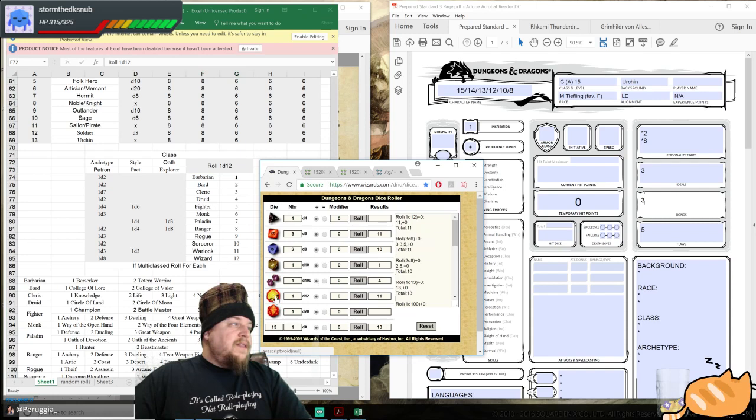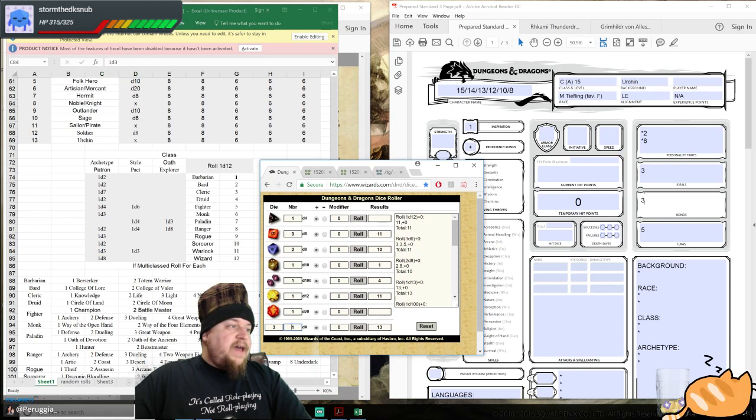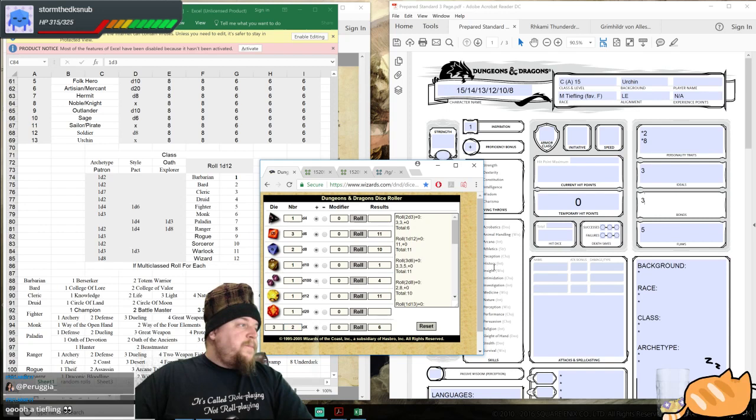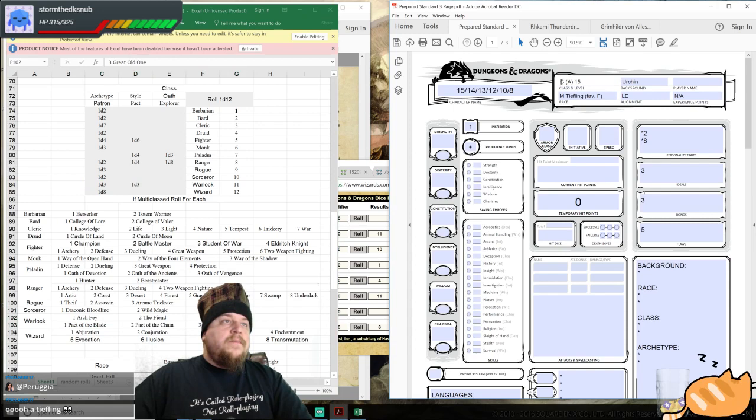An 11. An 11, ooh, we have another warlock. And which kind of warlock? To determine that, we're going to roll 2d3, one for the patron and one for the pact. Let's change this to that, and we're going to roll 2 of them. 3 and 3. Great Old One and Pact of the Tome. So GOO for Great Old One. Some people call them Goo-locks.